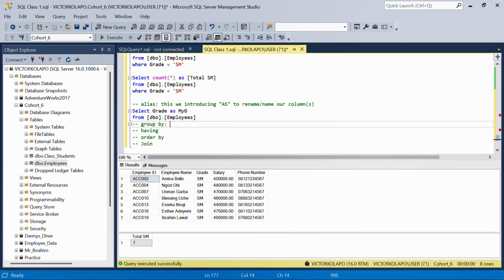So when we are trying to compartmentalize things, like we are trying to sectionalize it, bring things that are like-minded, we are trying to bring them together, that is when we use our GROUP BY function.